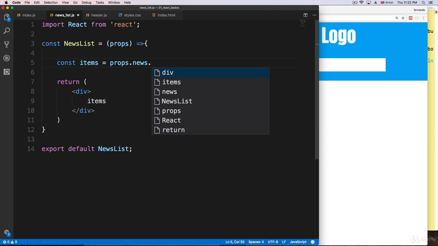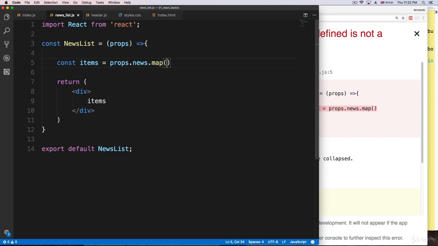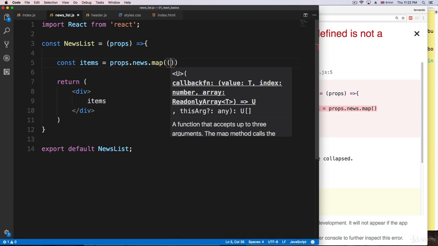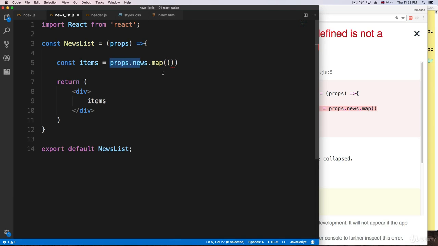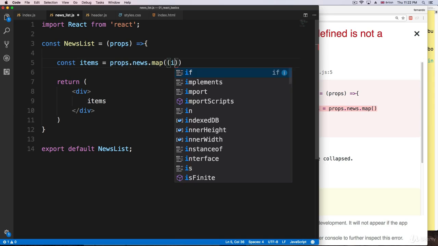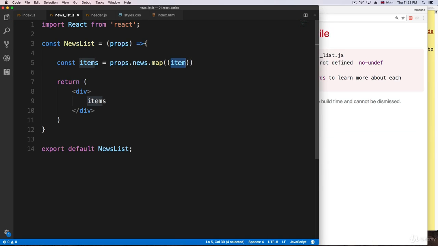And then since we have an array of objects, I'm going to be using map, and you're going to be using map the whole time. It's going to be your best friend. So okay, now what we need to do is pass whatever we want to loop, which is this, and on each iteration we're going to pass an item. Now I'm going to say item.